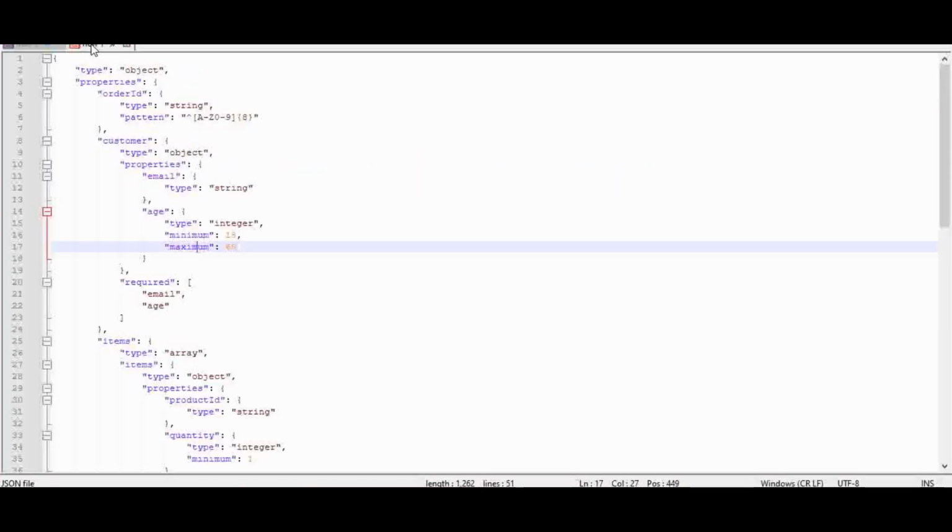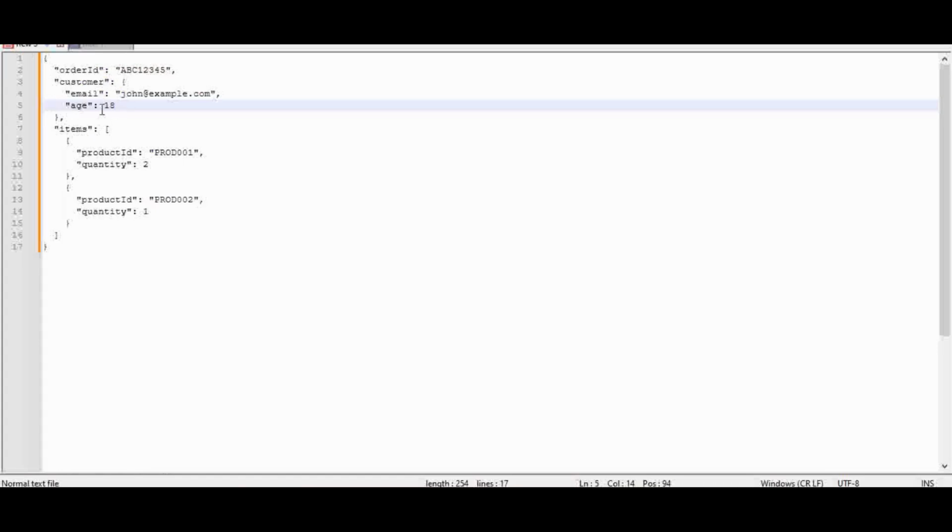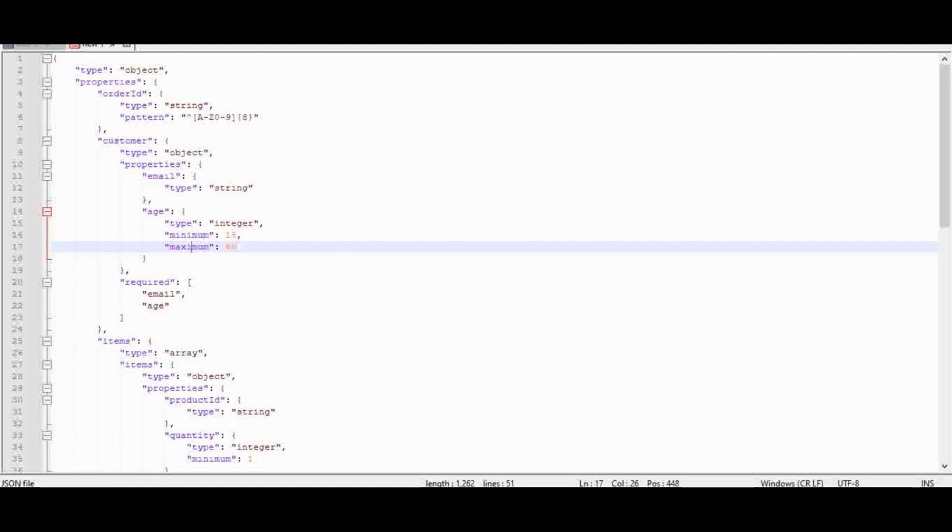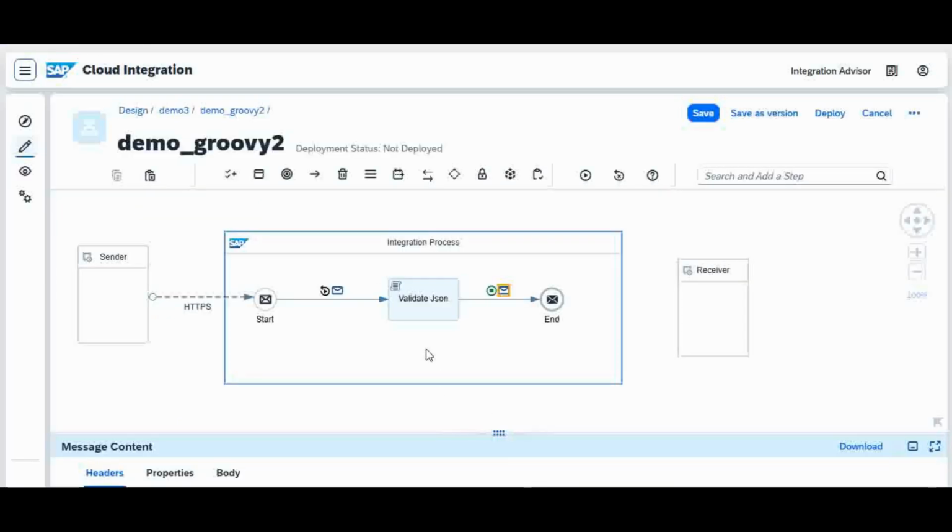Writing a JSON schema has its own methods. You can find it on Google. There are a lot of patterns and a lot of validation things available, so you can try this. I will put this JSON message in my description column. You can create your own JSON schema and try this exercise. Hope this will be helpful to you.